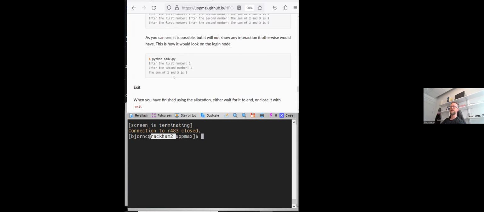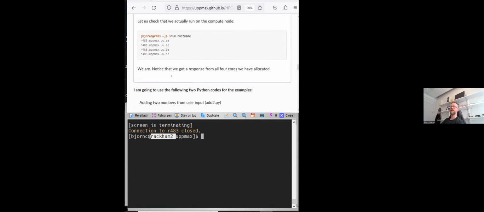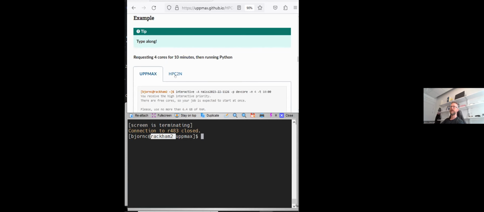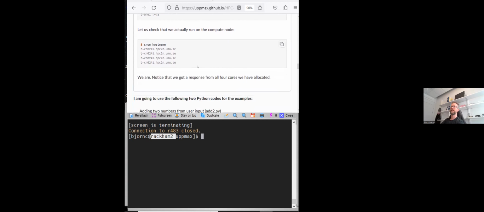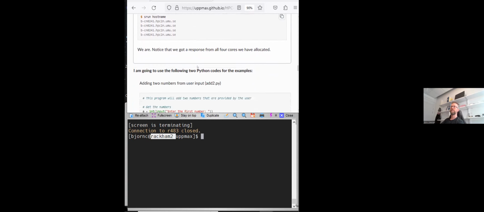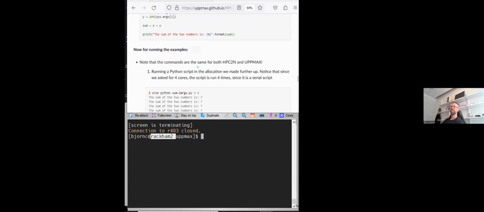I didn't say, but on HPC2N, you use salloc instead, and it will look like this. So also here you have to load your modules.